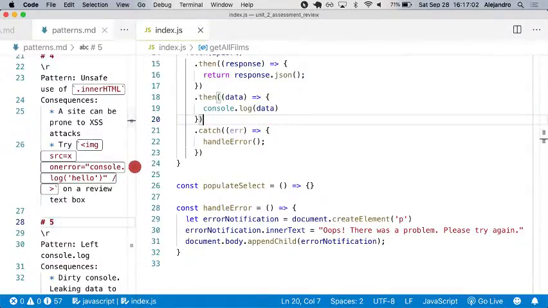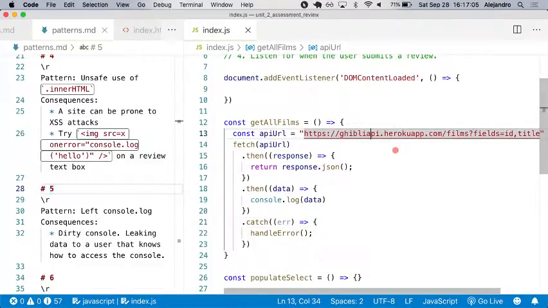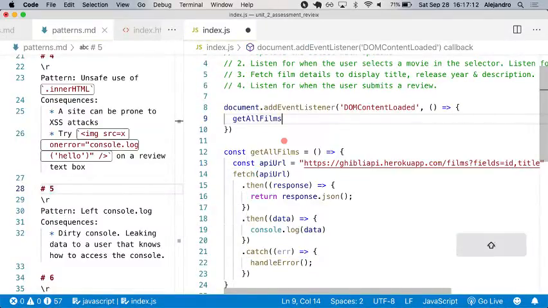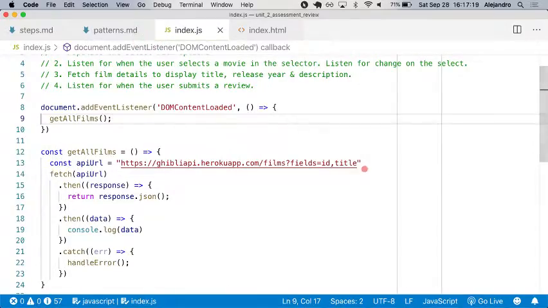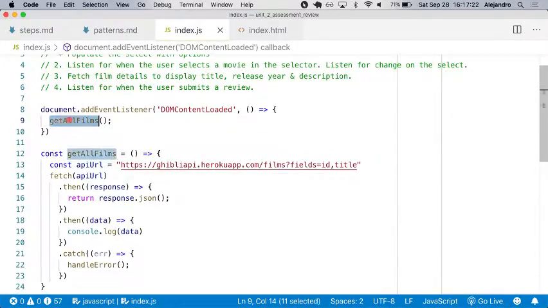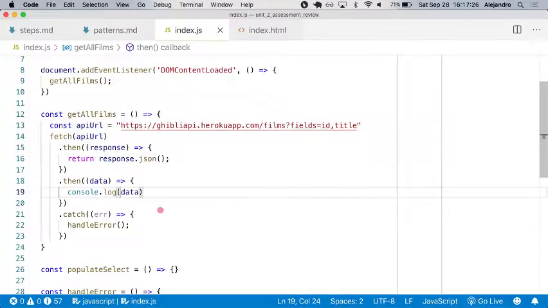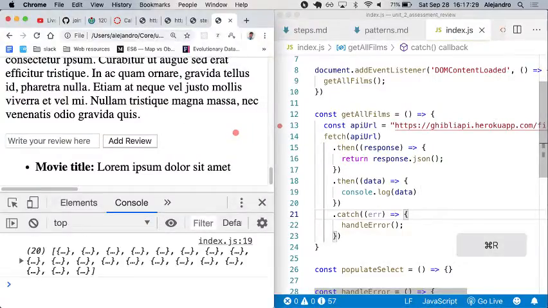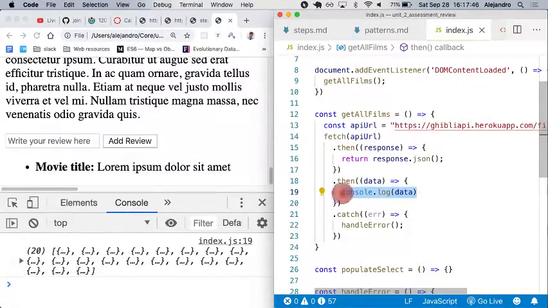So let's see this working. What I'm going to do is break the URL. So actually, first let's call this function get all films as soon as the DOM has loaded. Let me put this back here. As soon as the DOM loads, we call this function, we fetch that data, and we console log. Let's see if this is working. Refresh here, refresh, and we have a console log on line 19 with what seems to be an array because it has square brackets, with 20 objects. So this means we are running this console log here, which is an indication that everything went well.